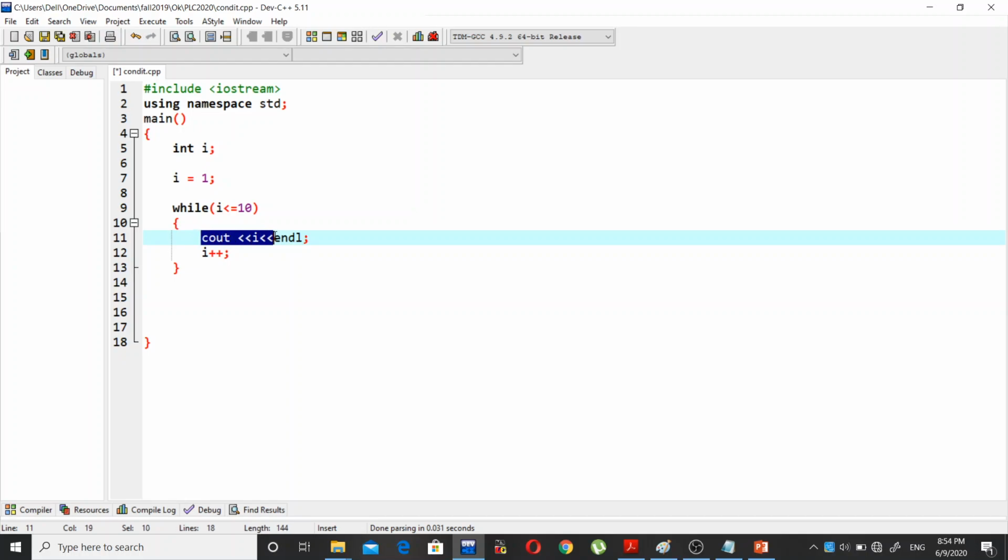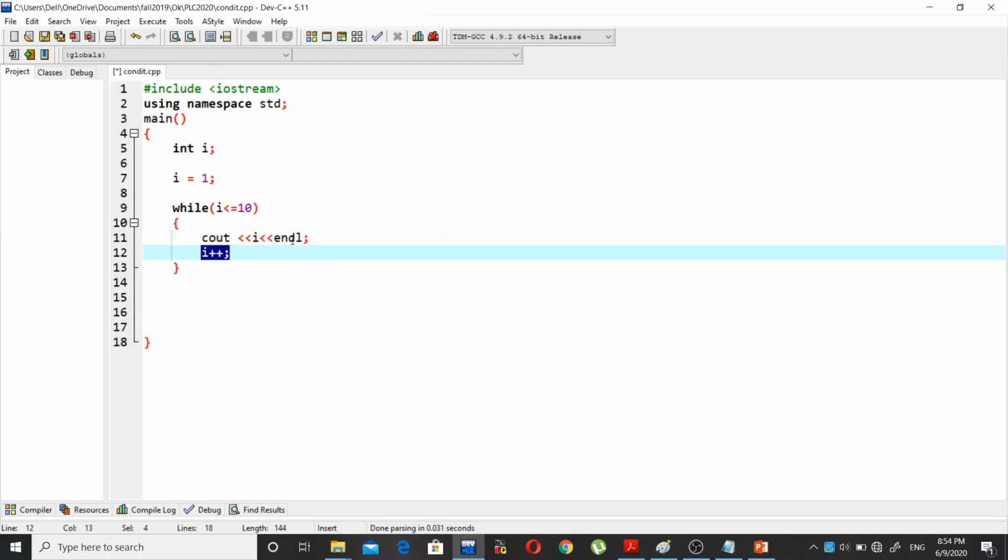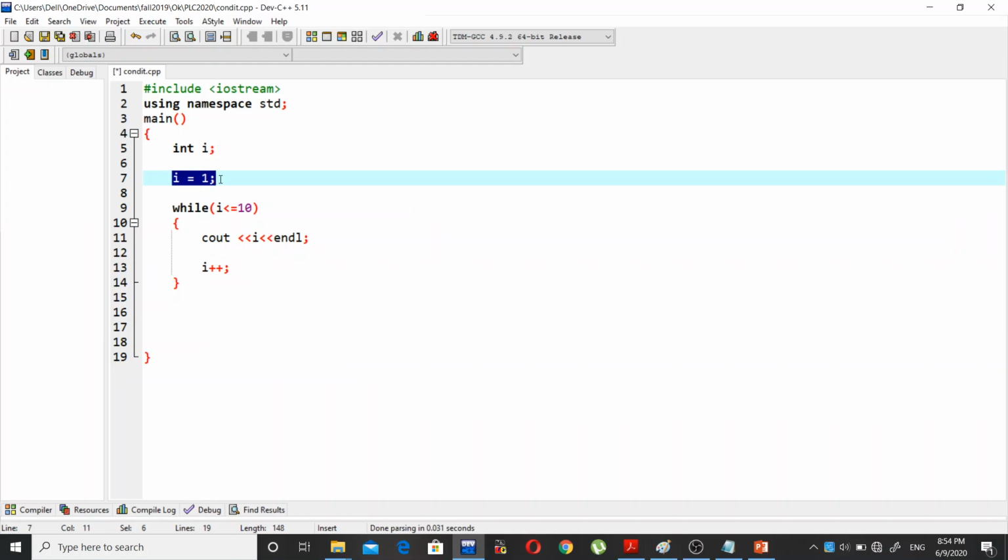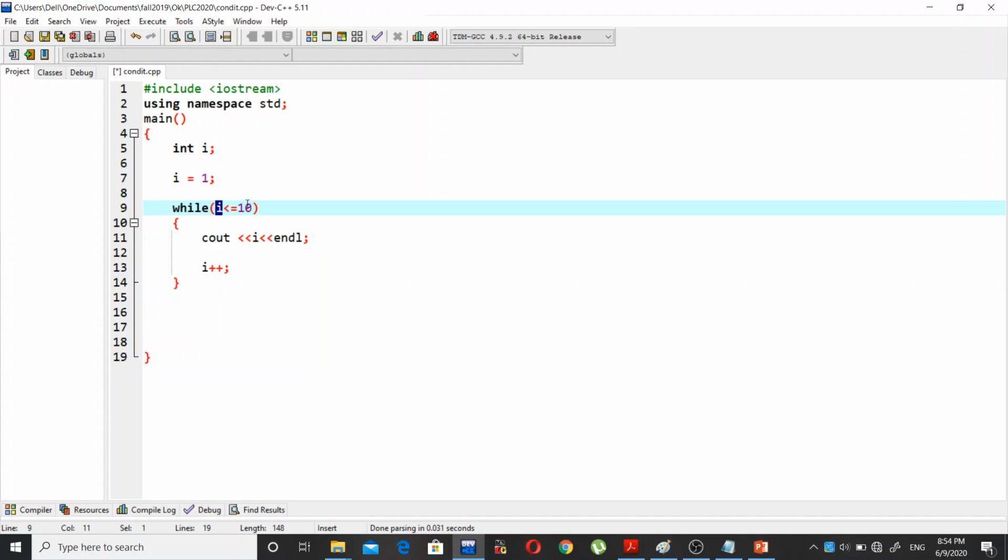For the first time, it's going to print the value of i, which will be 1, and then endl. After this, the value of i will be incremented. So let's try to trace this program. First of all, the value of i is initialized from 1. So here 1 is less than or equal to 10. It means the condition is true.